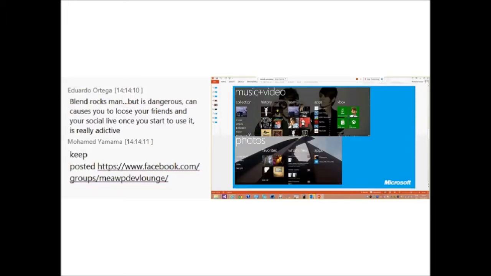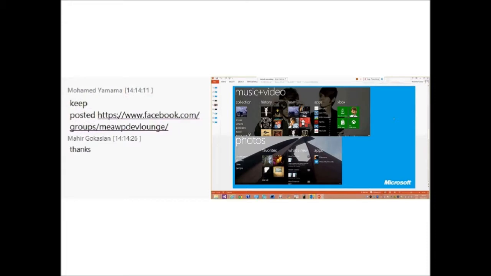Before going into details about the wallet, I would just like to mention the music and photo hubs. As you know, on Windows Phone 8 there are two different hubs where we collect all the related items. For example, now you can see.